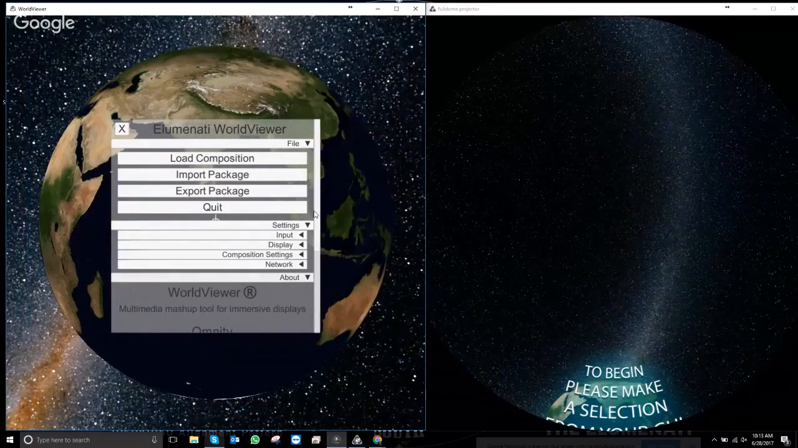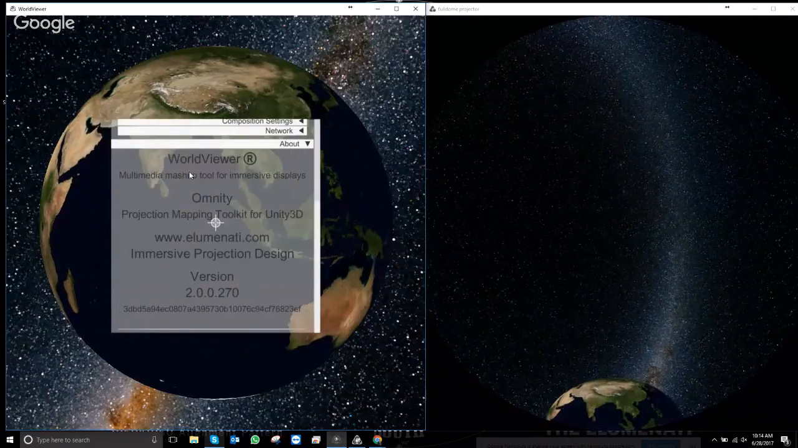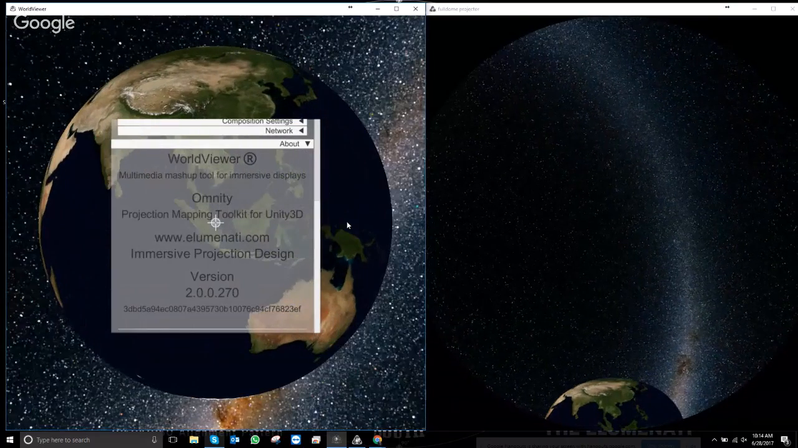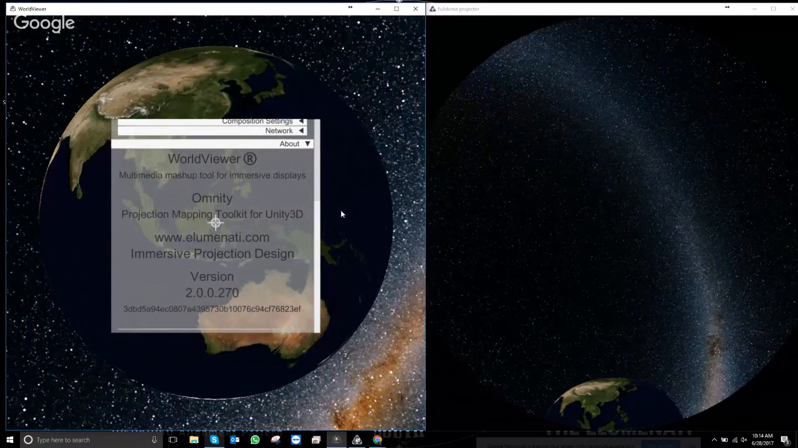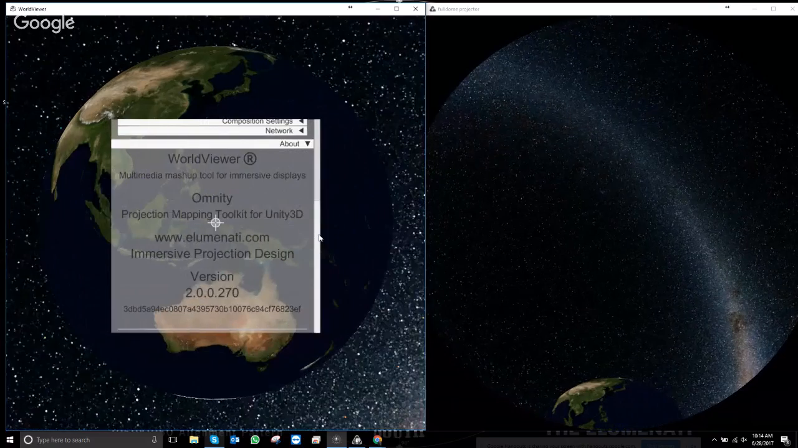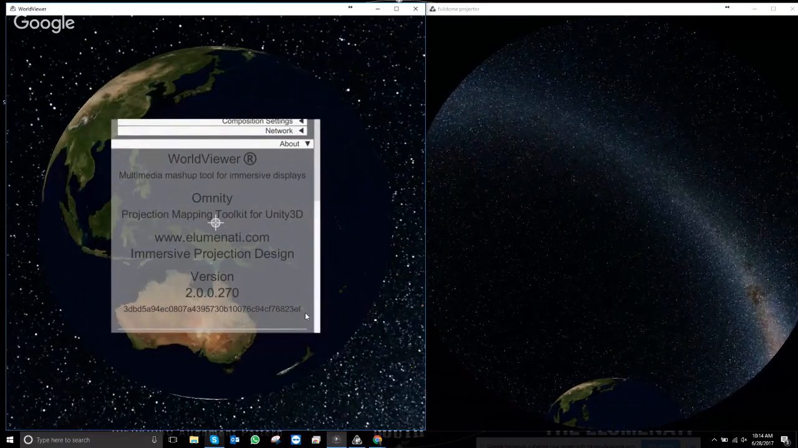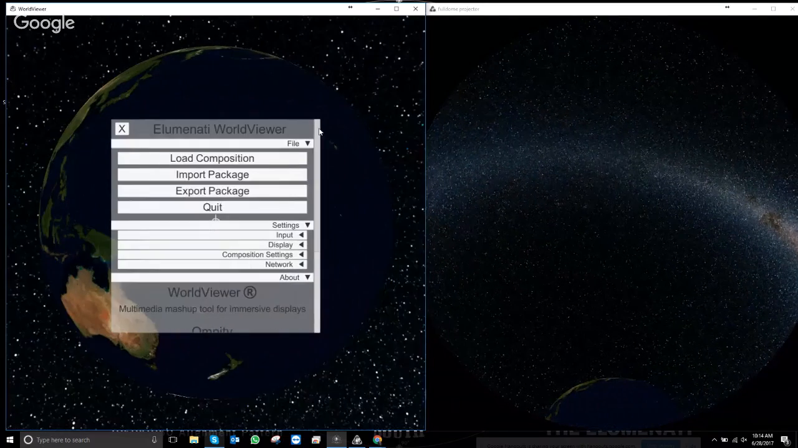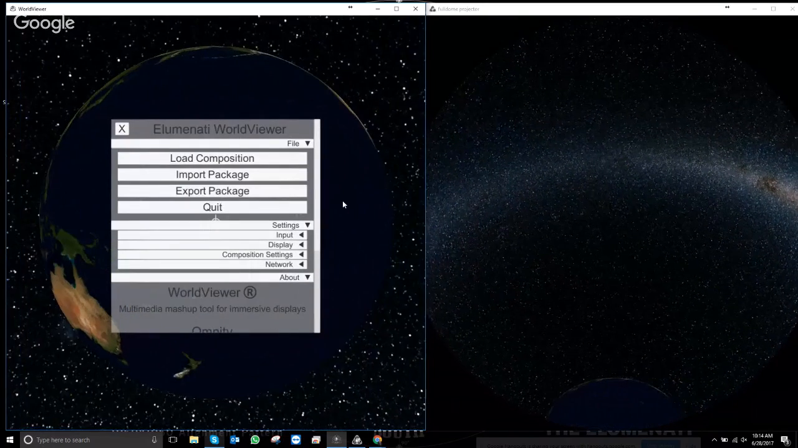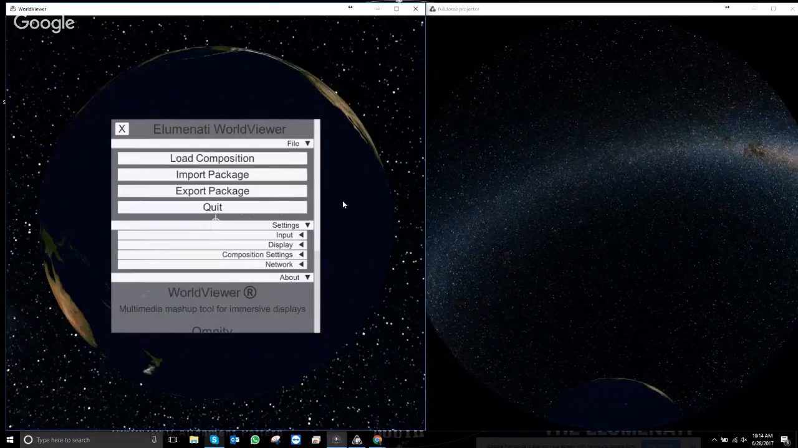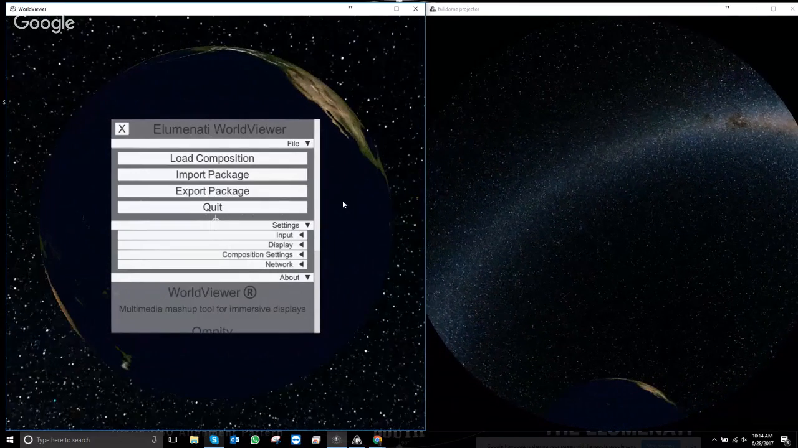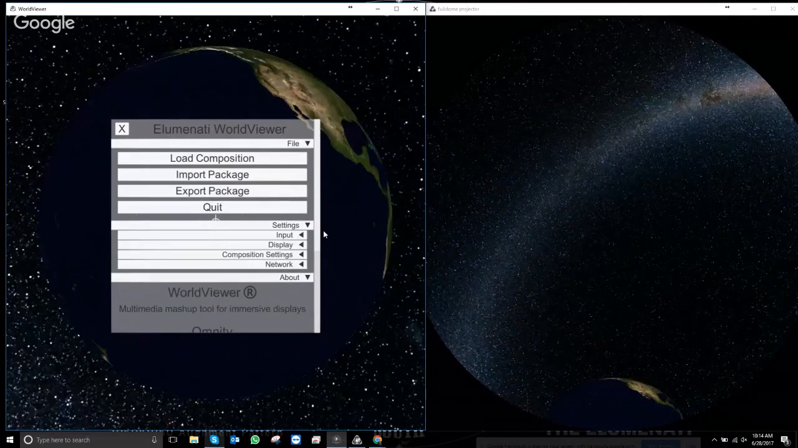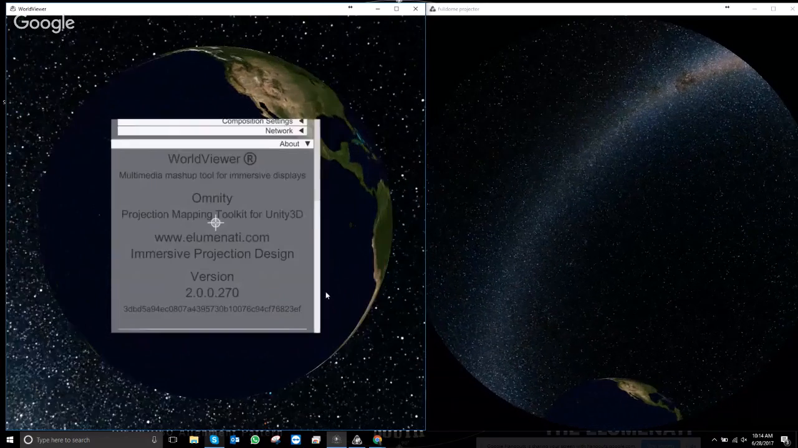And then About will show you what version of WorldViewer you are working inside of, in case support ever needs that information. It also has your key code right here in case you need to provide that for support at all. Nine times out of ten, if you do need support, they are able to remote into the computer and assist you that way. So most of the time they will get this information themselves if they need it.